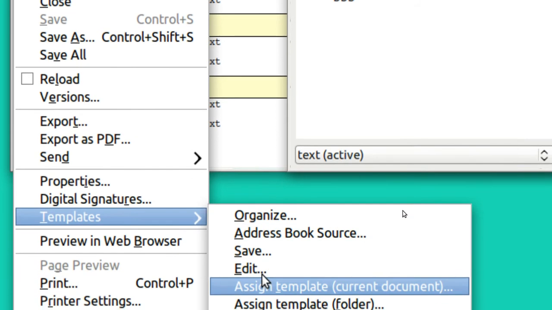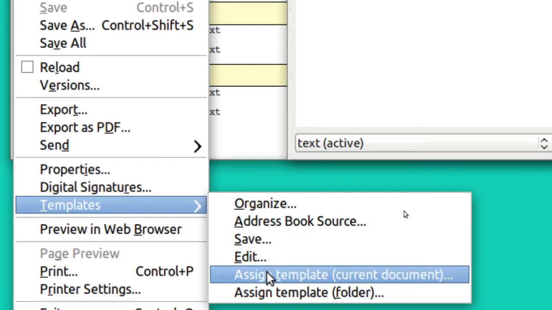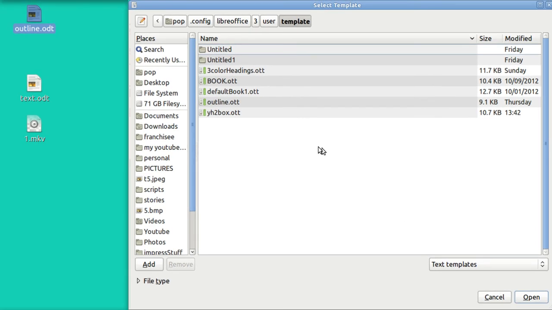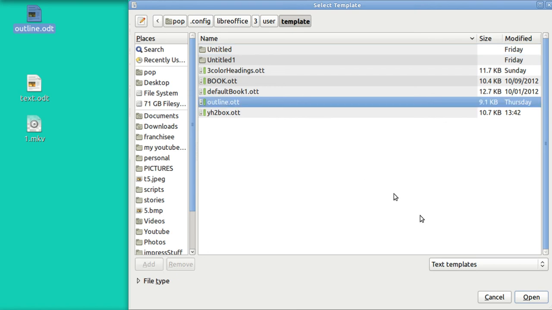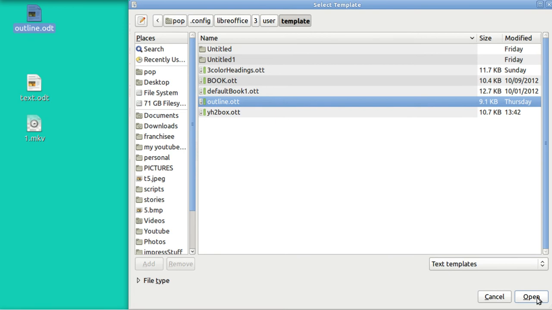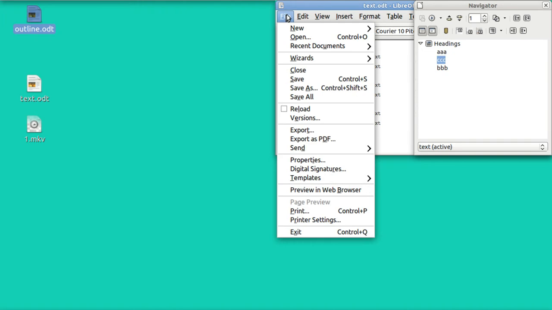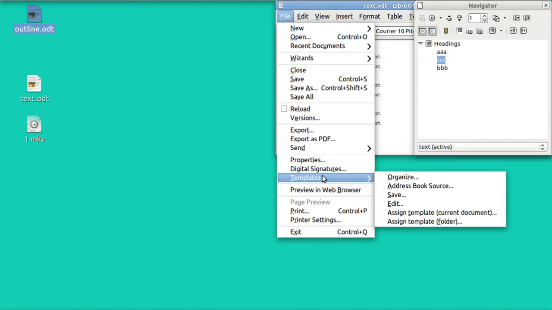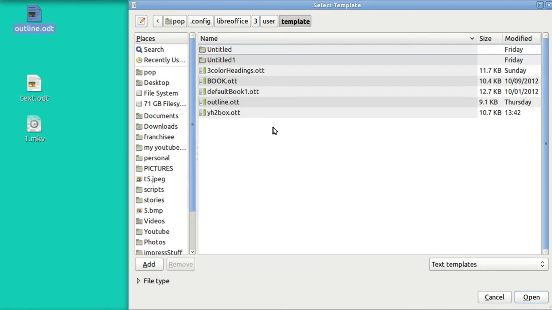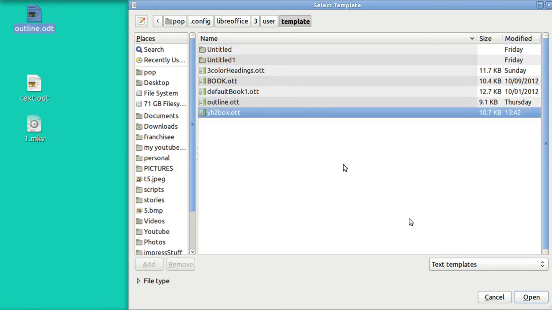and you assign template to the current document, and I'm going to do that, and I'm just going to pick one, and I'll pick a different one. I'll just pick Outline, and when I hit Open, all that yellow will vanish, and it's a different template now. When I go back up to File, Template, Assign Template, I'm going to get my old one back.